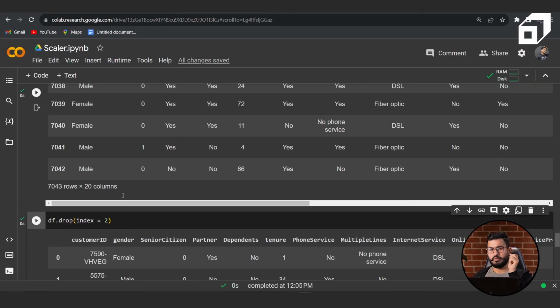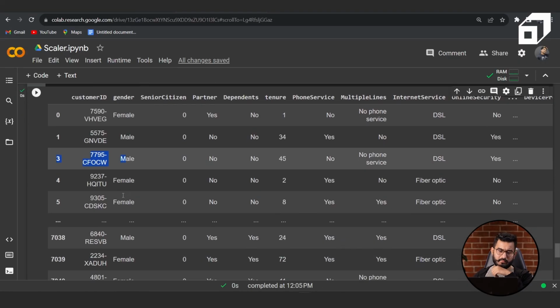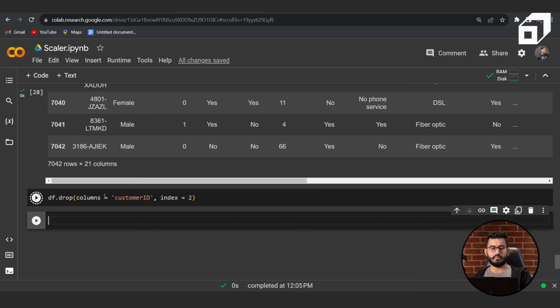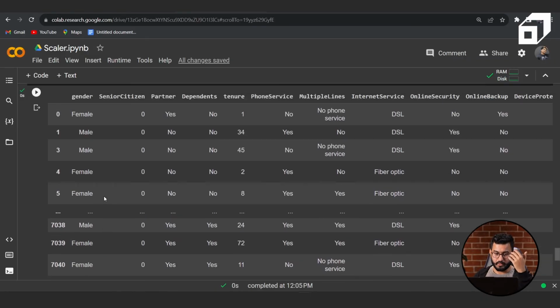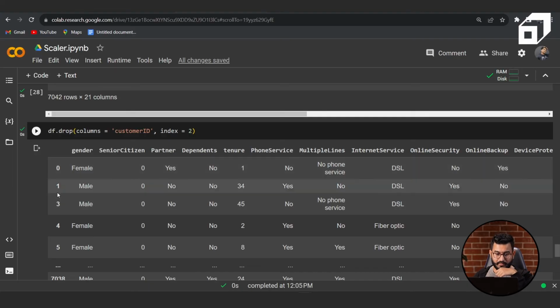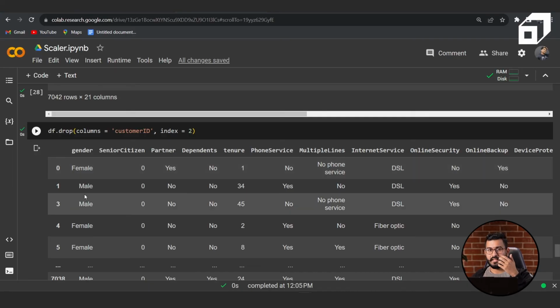Can we drop row and column simultaneously? Yes, you can. df.drop(columns='customer ID', index=2). And now in this new data frame, you can see we do not have the customer ID column, and I do not have row number 2. So simultaneously we have dropped a row and a column.